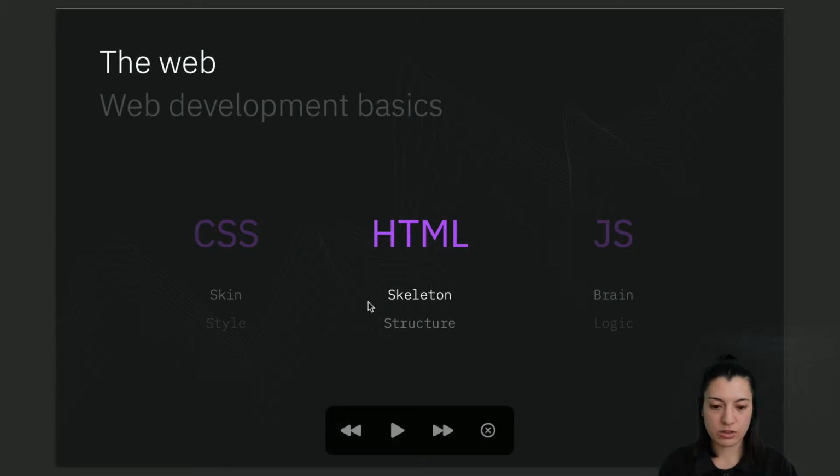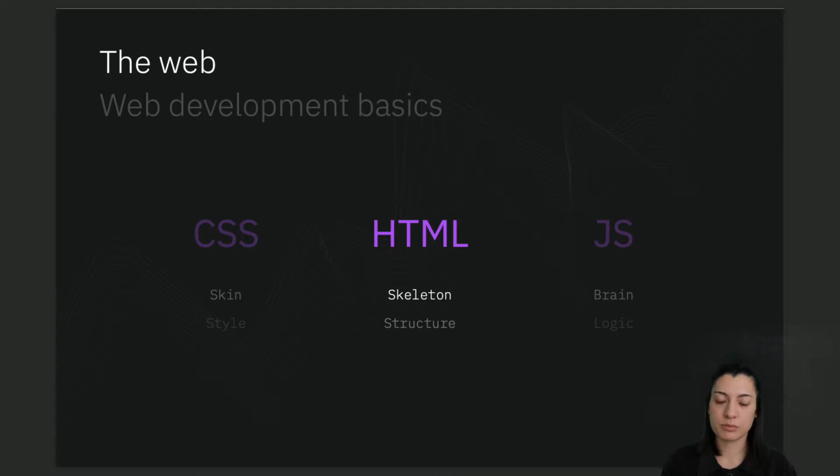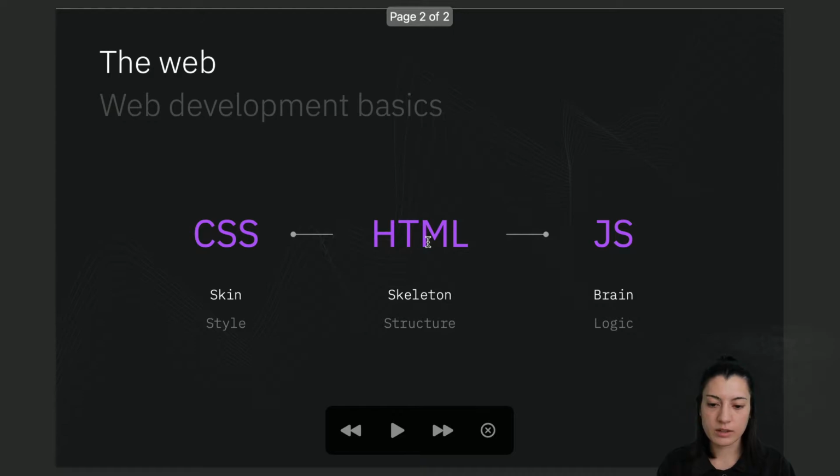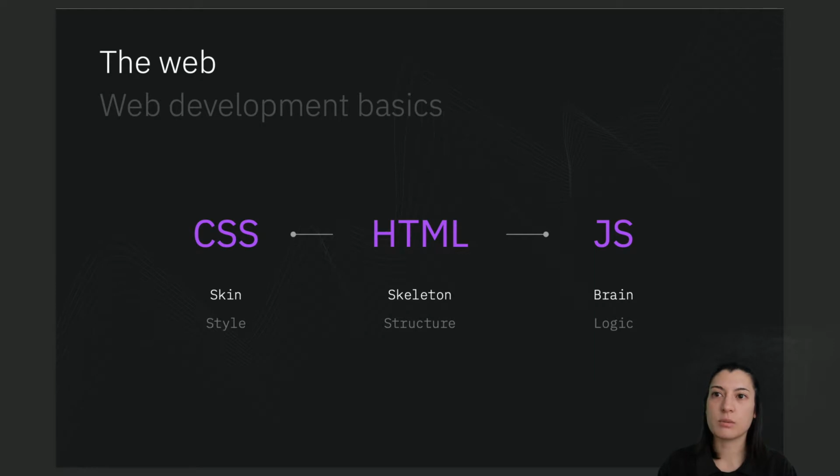So first, HTML. It means hypertext markup language, and it's the language that describes the structure of your file. So you can call it the skeleton of your web page. Then you're going to link CSS and JavaScript to your HTML file. So CSS, which means cascading style sheets, is the language that describes how the elements of the structure look and how they are displayed on the web page. So you could see it as the skin of your web page.